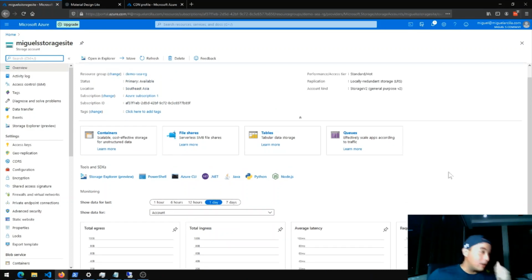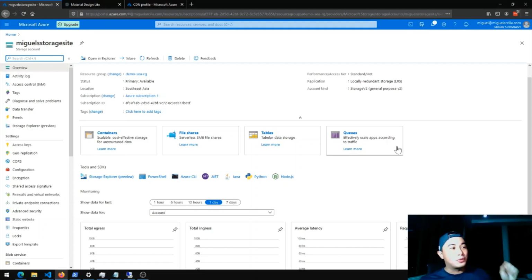Now, another one that's interesting before we go into deploying the website is talking about the different types of data that we can put in an Azure Storage account. And you can actually see the 4 of them here. I'm going to go from right to left. So we'll start with queues, then tables, file shares, and then finally containers. The first ones are queues.